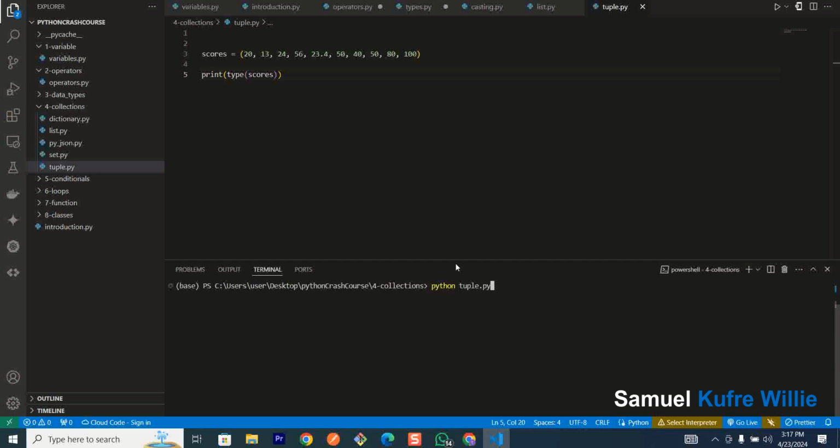So python tuple.py. Okay, so if we run this now, of course it'll tell you that this is of class tuple because we changed this to a rounded bracket. Now the difference between a tuple and a list is that a tuple is immutable. In programming, when we mention something called immutable, we are saying that it cannot change.